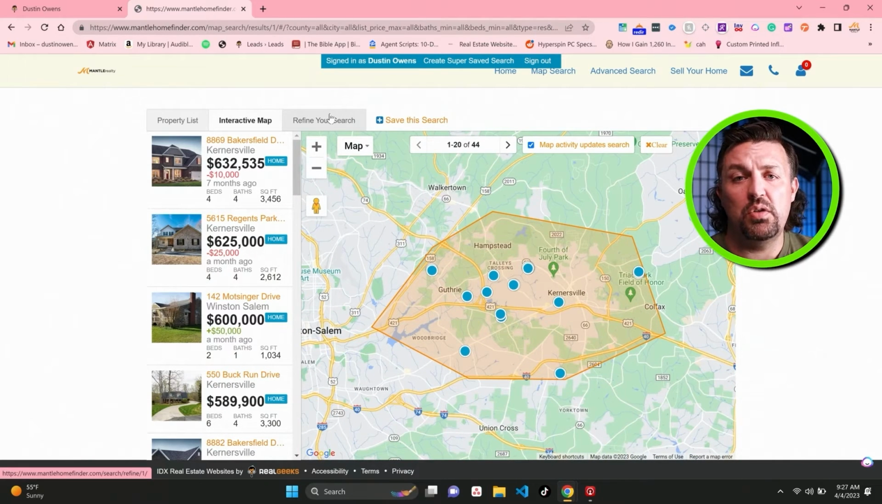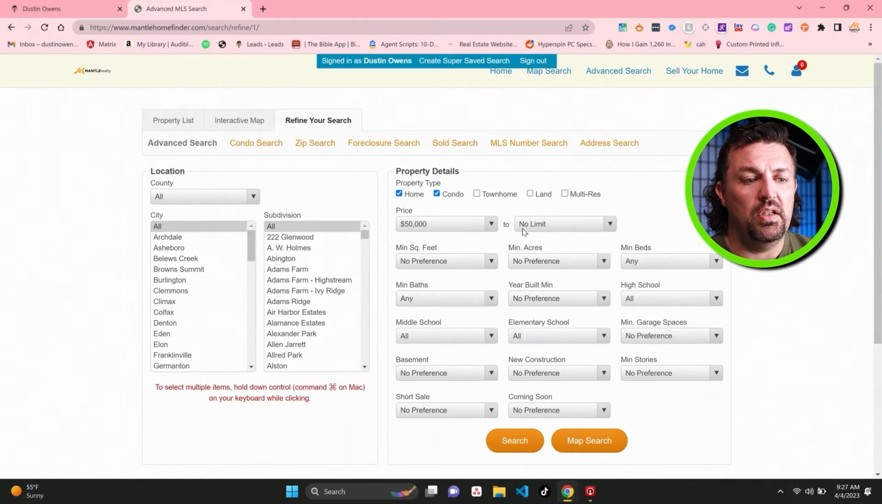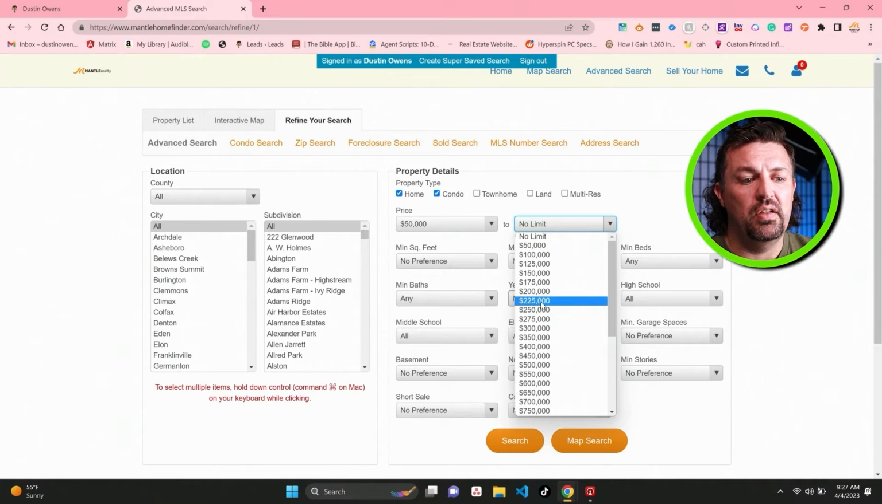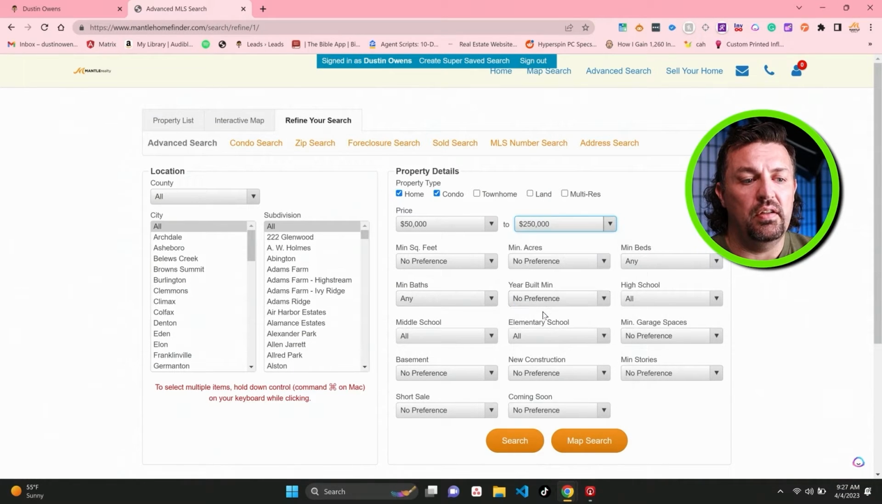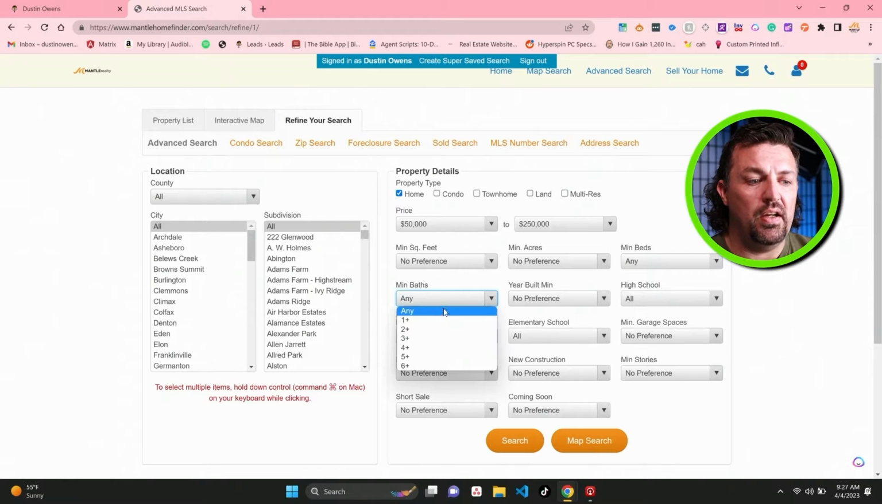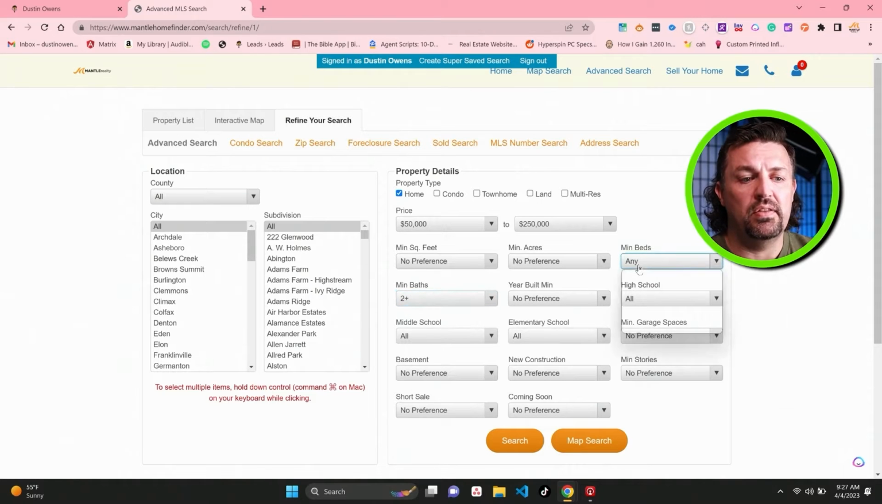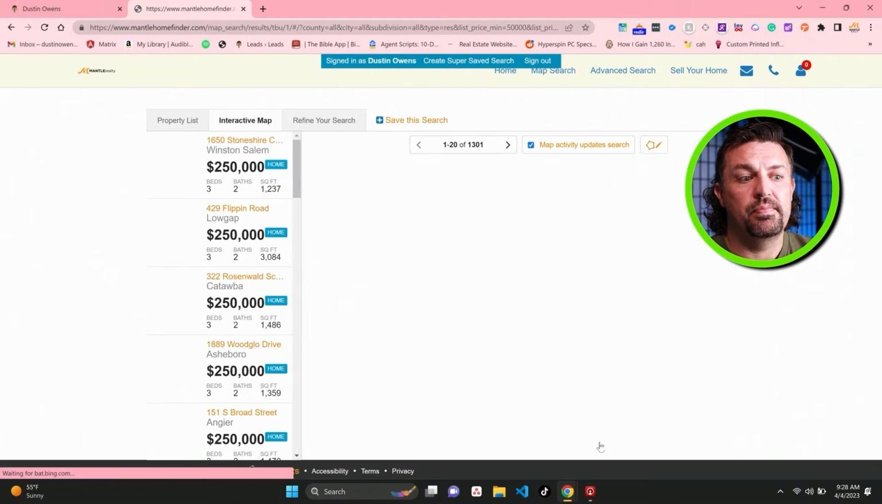If you want to put in a price point, bedrooms and baths, things like that, go to Refine Search. So then we're going to go in here and do a limit of $250,000. And I don't want condos. And it's got to have at least 2 baths, and it's got to have 3 bedrooms. And I'm going to hit map search.